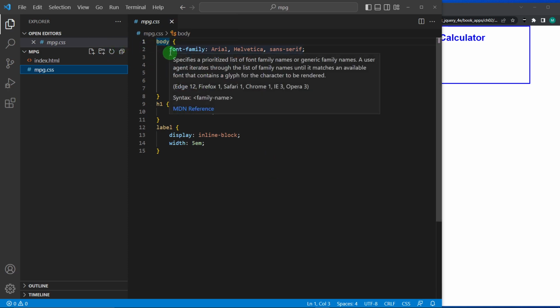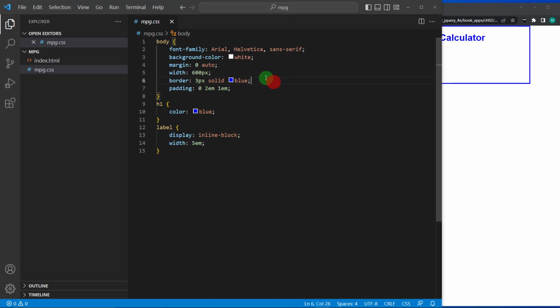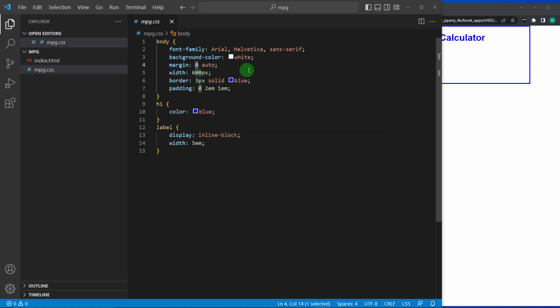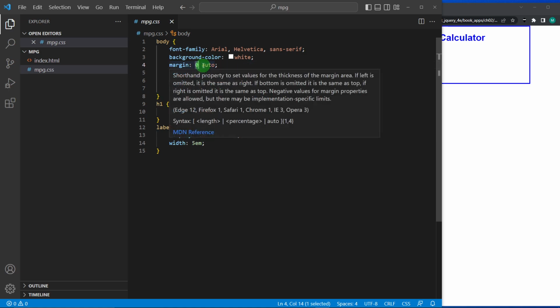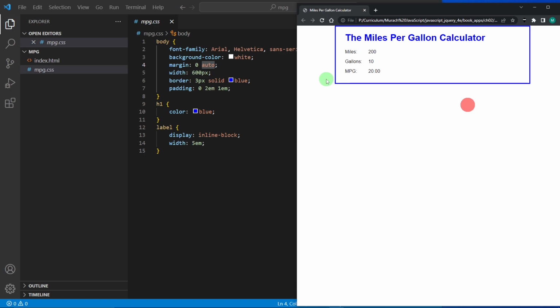For the body, the font family is set to Arial, then Helvetica, then Sans Serif. So if you look over here, it's all Sans Serif fonts. The background color is set to white. The margins are set to zero and auto. Zero will be the top and bottom margin. Auto would be the left and right margin, which is what gives it this nice little centered appearance, the left and right margins being set to auto. It divides the leftover distance of the page by two and centers everything.